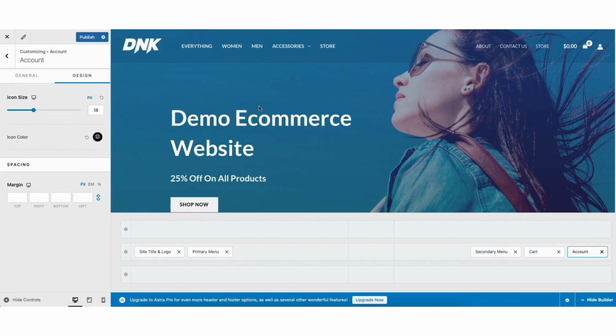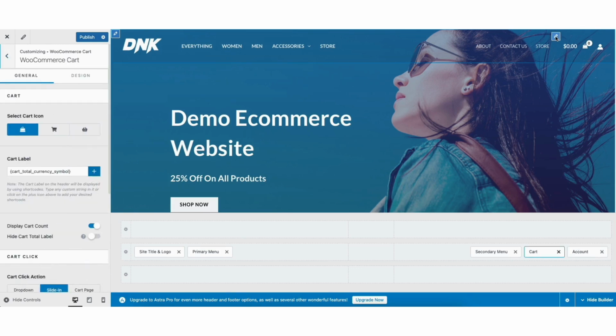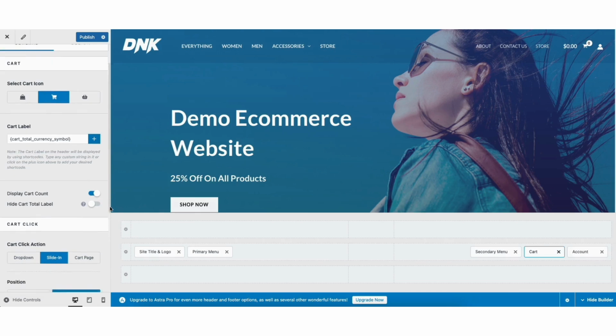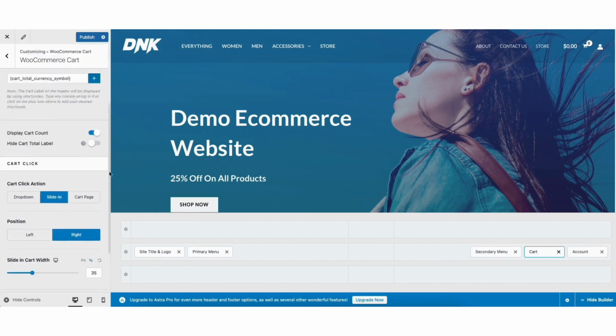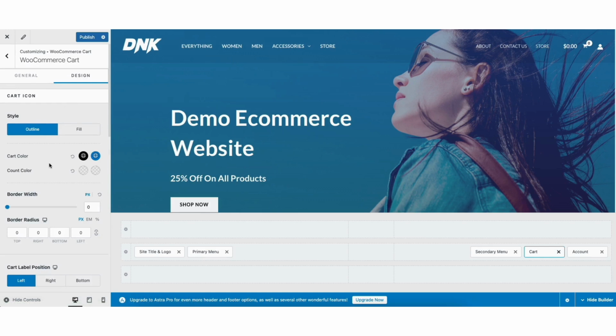In the area to the left of it, if you click the pencil icon here, you'll see Select Cart icon. You can change the icon for the cart. You can choose to display the cart count. If you scroll down, you can select the cart click action. If you scroll up and click Design, you can make design changes to that area.